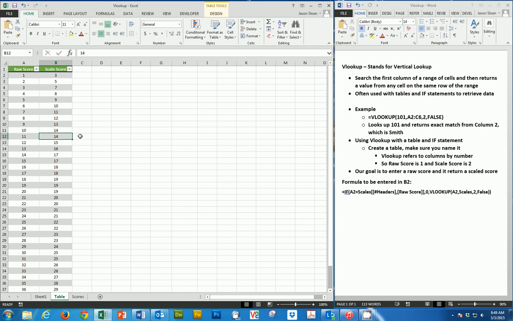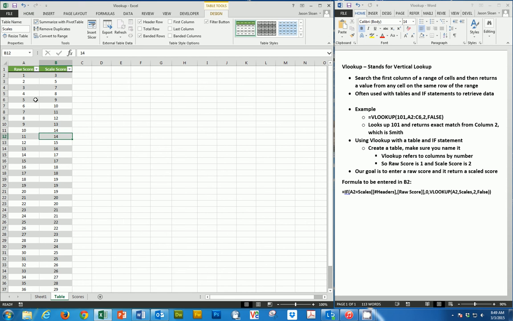So on my second sheet here called table, you'll see I've got a table. It's an ACT reading table. In column A, you'll see the raw score, up to 40, that students can score. And then in B is the scale score that you would receive for this raw score. When I create this table, what's really important is that I go in and name it. I named this table scales, and this is really important in terms of using this VLOOKUP formula. So I've got this table named scales and I've got my data entered.